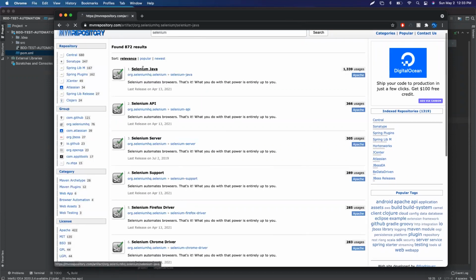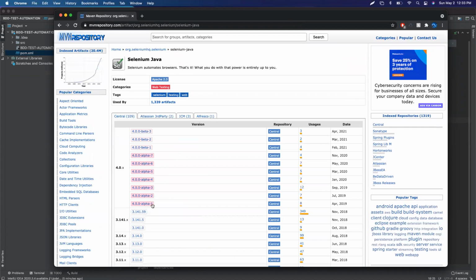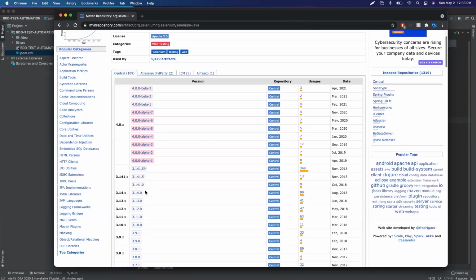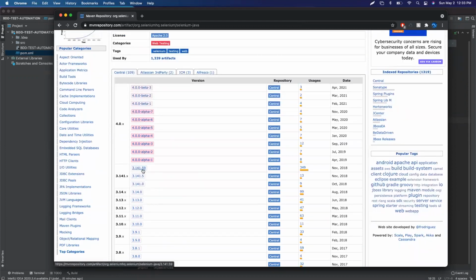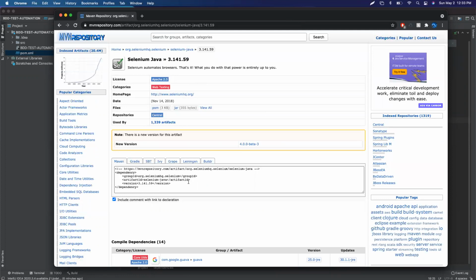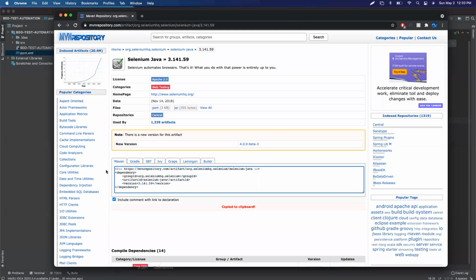Okay, Selenium Java, that's that. We can go as high as we want to, but I guess 3.1. This is more stable. As you can see, these are alpha and beta, so we don't want to deal with those. Okay, so Selenium is, let me just make sure that we're getting the right one. Okay, so this is Selenium.